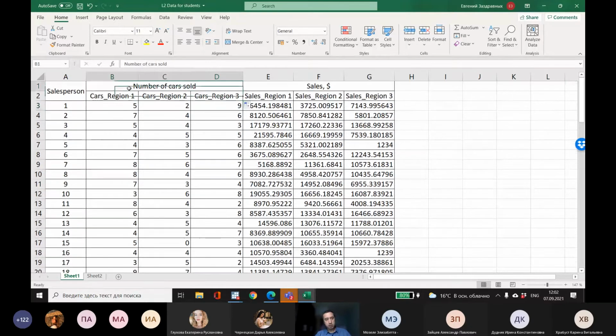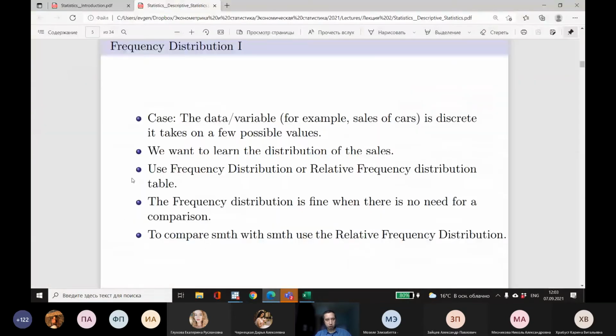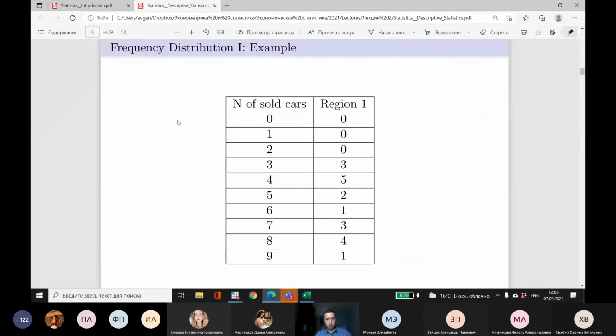And I would like to describe such a variable using a frequency distribution. How can I use this? I can create a frequency distribution chart, or I can create a frequency distribution table.